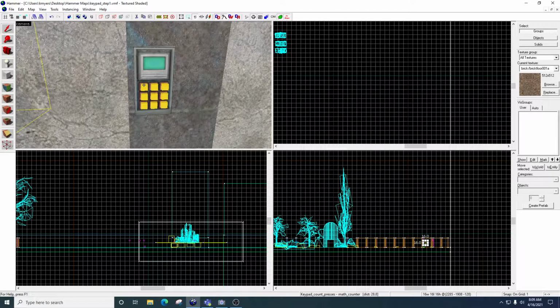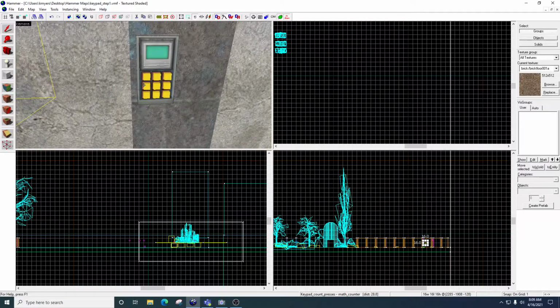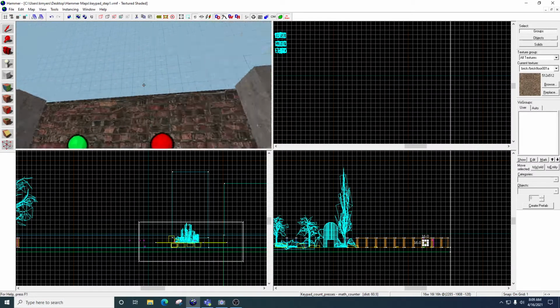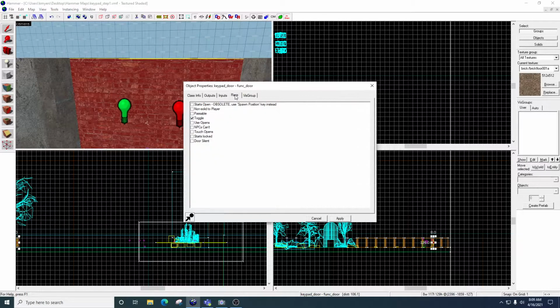All right, so we're going to start with the buttons. All the buttons are initially going to get the same programming on them. So let's check the names of all our objects, and then we'll go through the outputs. We'll start with the door. The door's name is keypad door. It has a lip of 4. And under flags, it's toggle. Nothing else is checked.